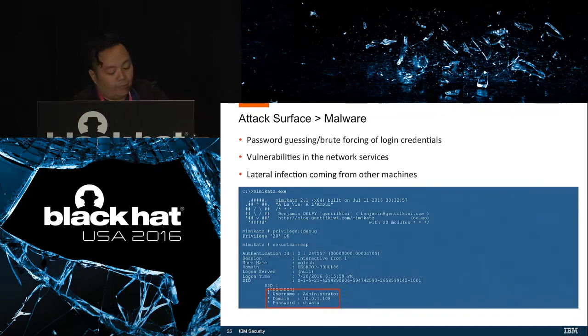In this example, a user has logged in to the administrator account on the device with the IP address 10.0.1.108 and using the password Diwata. And Mimikatz was able to get this info from the infected machine's RAM.